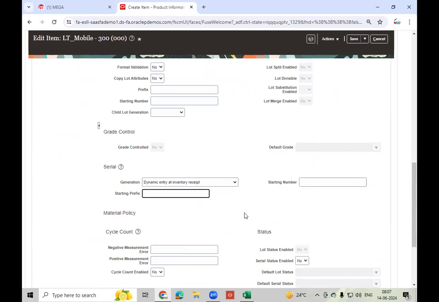Predefined means what? Before you start creating material transactions, you must have generated serial numbers. Dynamic entry means while receiving, you can enter manually or you can auto generate with the prefix and starting number you selected at item level. After receiving the item, while receiving. Okay.